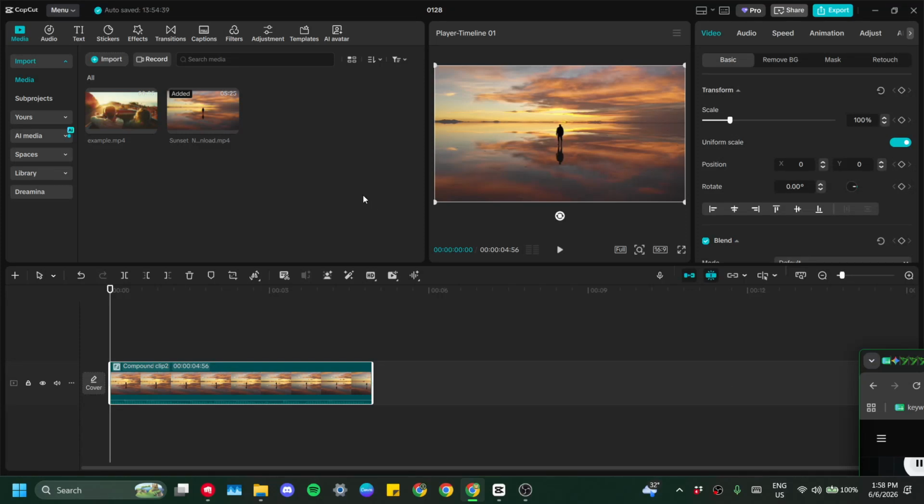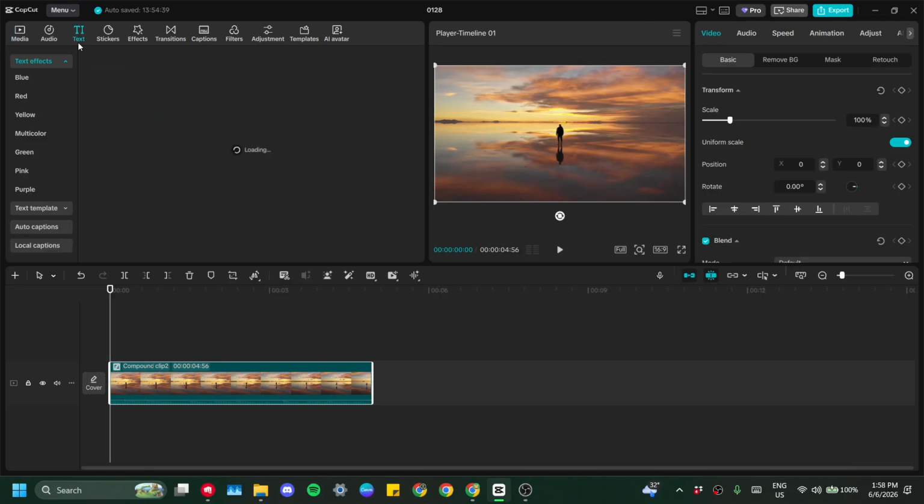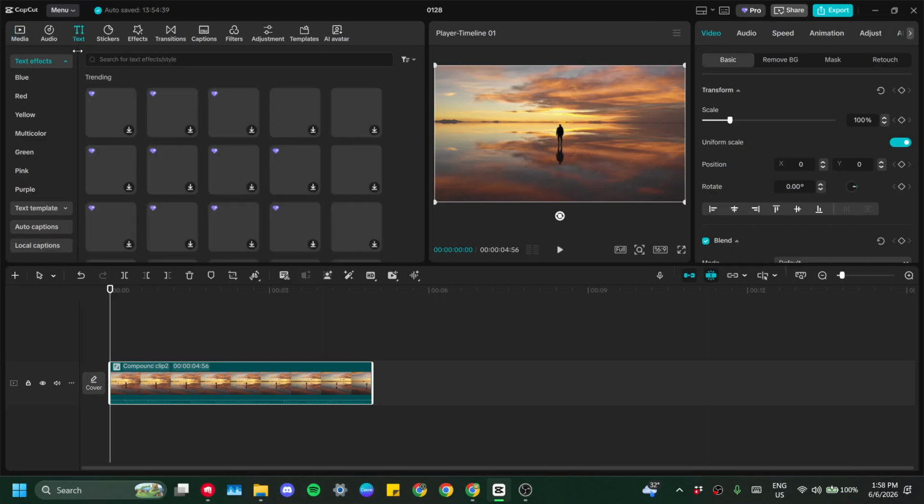In today's video, I'm going to teach you how to add text in CapCut PC. To get started, move your mouse to the top left area of the CapCut interface and click on the Text tab. This is where CapCut keeps all of its text tools and presets, so if you want to place words on your video, this is the section you'll be working from.